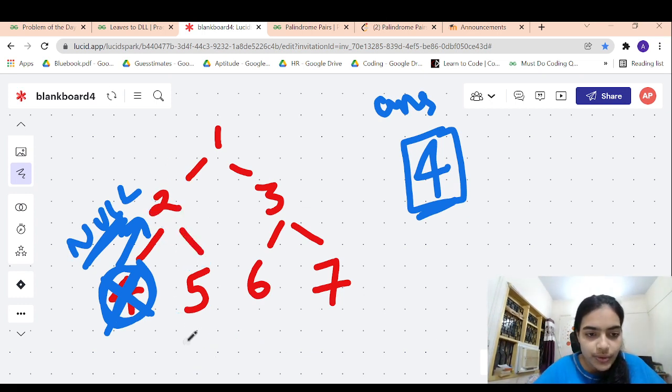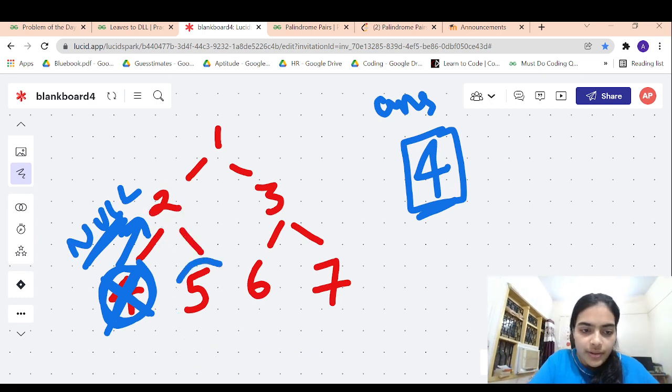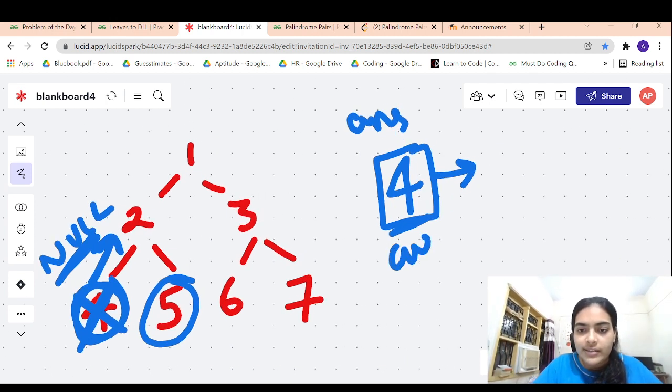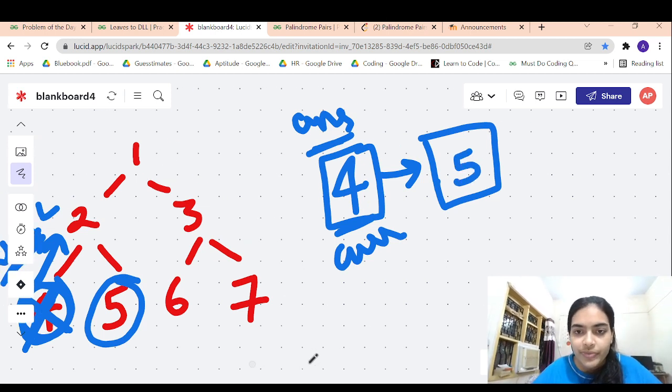So what we are going to do is we are going to take this node. That means this is also a leaf node. Okay, this is also a leaf node. So connect it. Let's take a pointer current. So the right of the current pointer will become equal to 5.